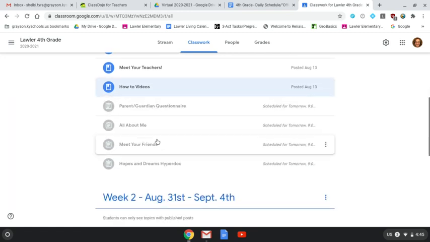Now, these that are in gray, these are going to be released to you guys tomorrow at 8 a.m. I want to go ahead and just take a look at these.